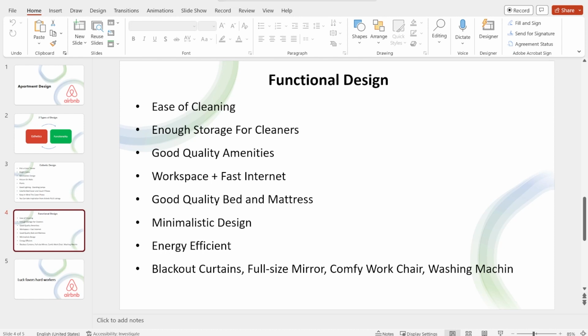We'll go through the bullet points that we have listed here, and I will talk you guys through it. First thing that you need to keep in mind when it comes to functional design is ease of cleaning. Lots of the times we specifically ask cleaners, how should we design our apartment so that it's easy to clean? When we buy the furniture, we always keep in mind what kind of furniture we can buy that is easy to clean. We almost never buy furniture that is hard to clean. Like, we never do this.